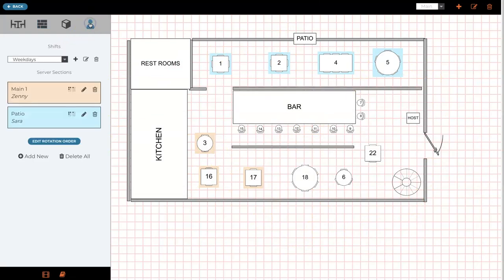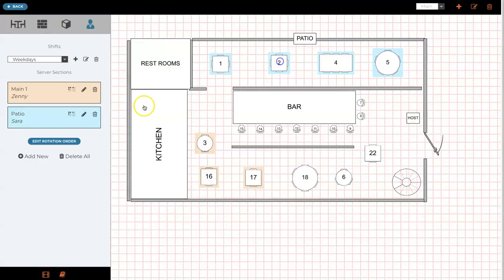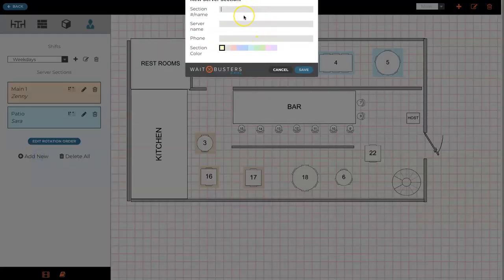service sections. So you click on this. You can have multiple shifts. We're just going to say weekdays here. We already have 2 servers set up. I want to add someone. So I'm going to go ahead, create a new one. Oh, wait, hold on. There we go. Add new. We'll just call this main 2.